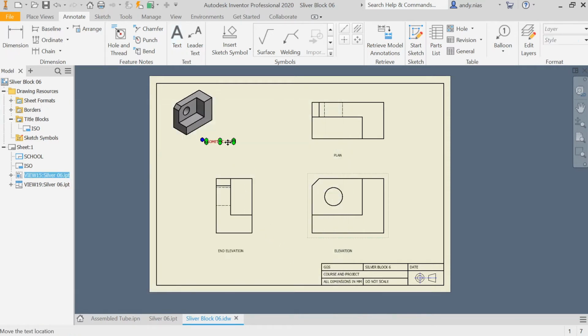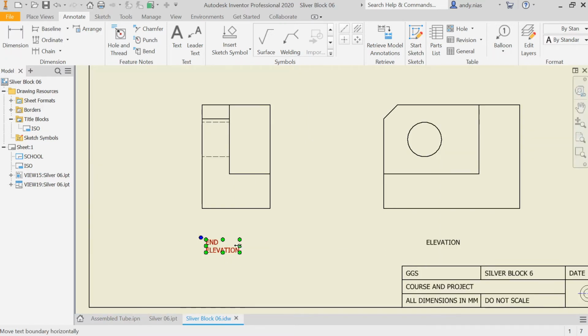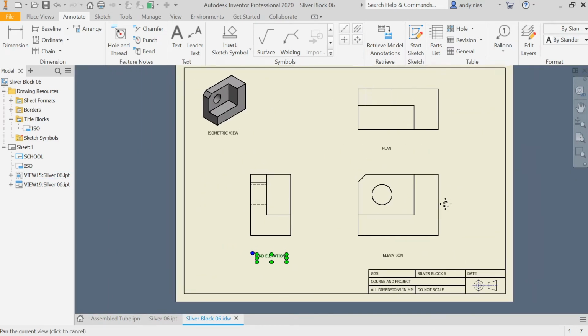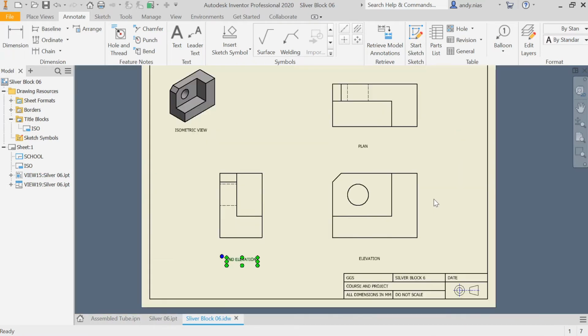Okay, if you want to move them, then you can hover over and get this little move icon and drag them about. If the box is too short and it's gone into two lines, then you can just click and drag it out and it'll fit it in again. Okay, so I'm going to leave it there for now. Next we're going to have a look at how we can add dimensions and other annotations.